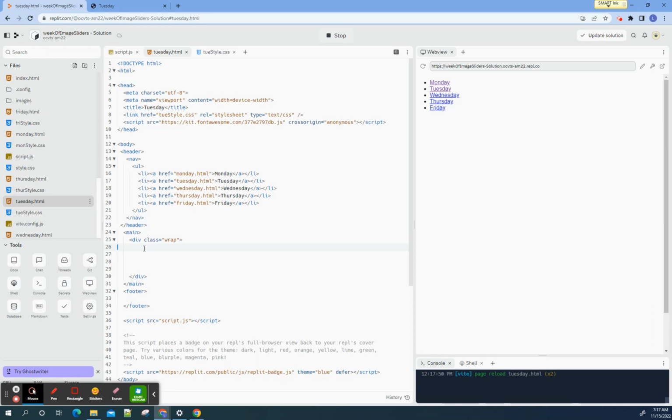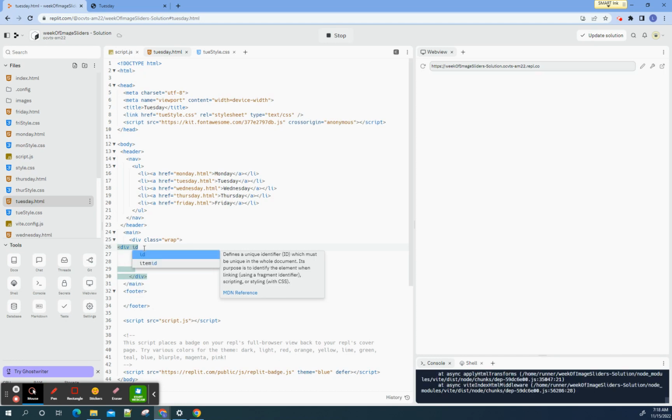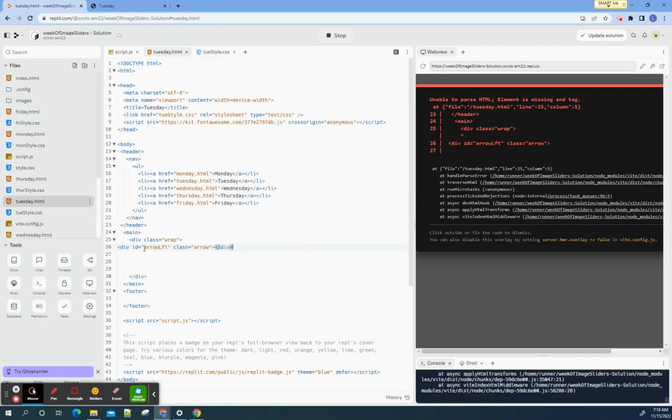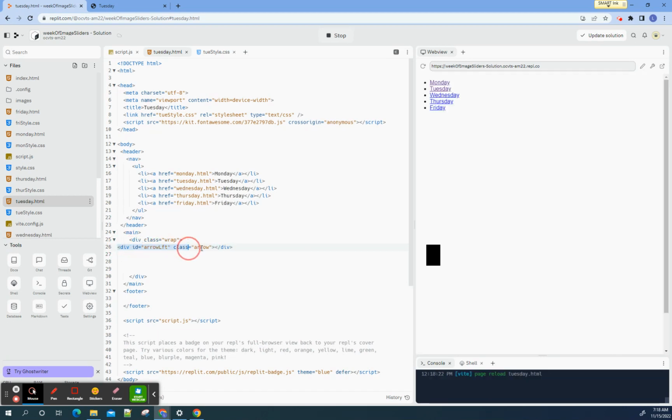So next I'm going to build my arrows. And that's going to be a div with the ID of arrow left and a class of arrow. All right, now I'm going to copy and paste that to get my right arrow. So I just need to change this to right. All right, so that's my arrows.